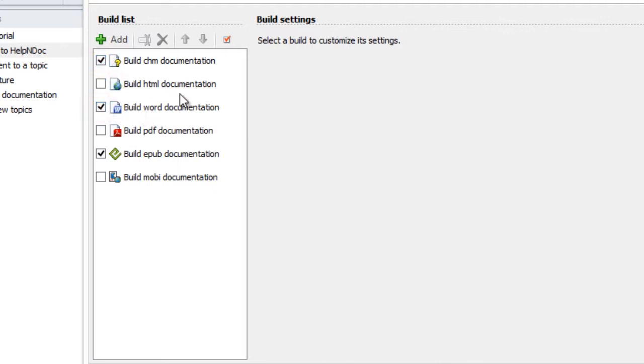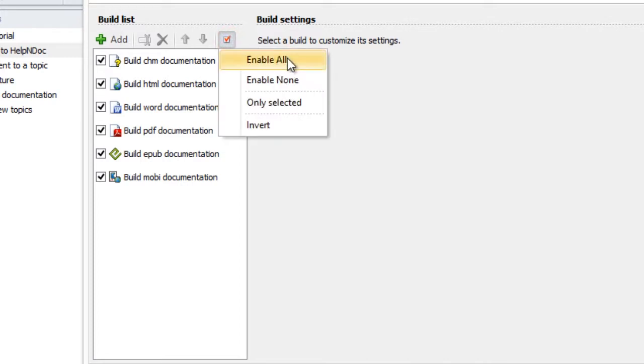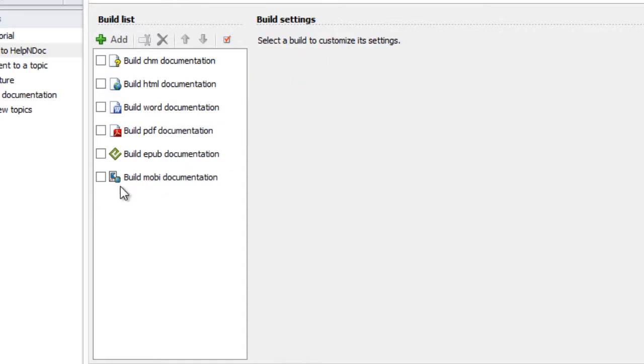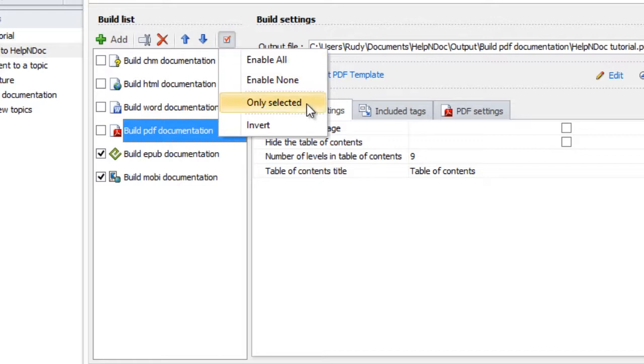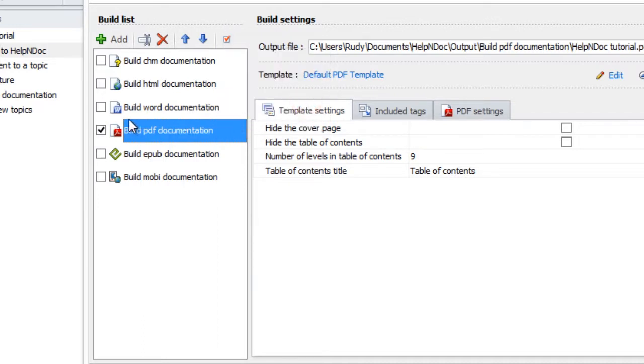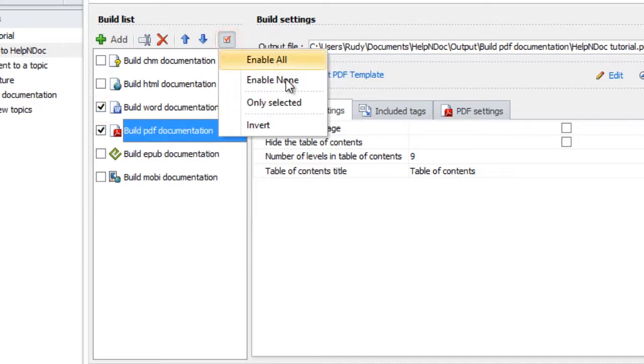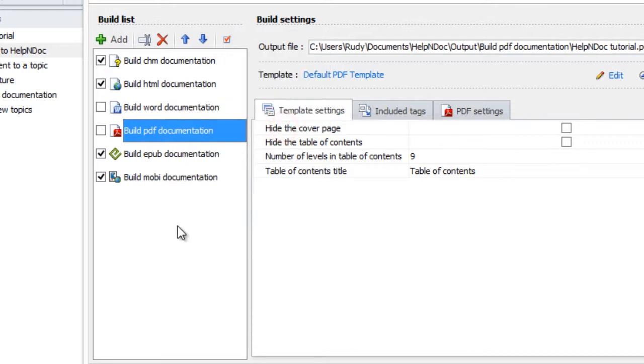Another method to updating the status of a build is to click the red check mark in the build list menu here along the top. This displays a drop-down menu that allows you to update the status for multiple builds at once. Enable All updates the status of all builds to enabled. Enable None updates the status of all builds to disabled. Only Selected updates the status of the selected build to enabled and updates the status for all other builds to disabled. And finally, Invert toggles the status of all builds simultaneously.